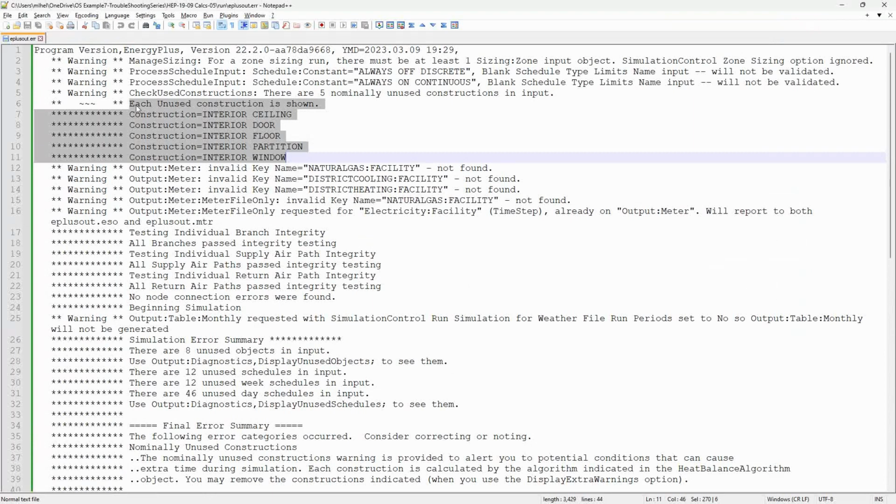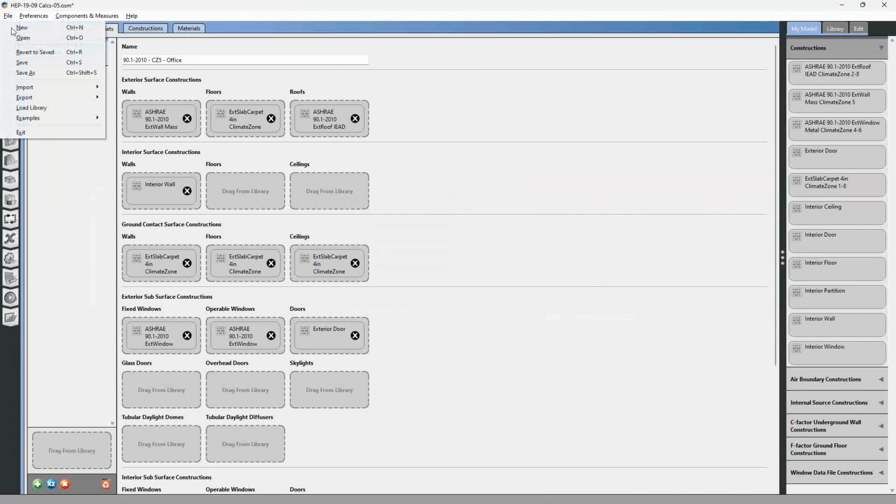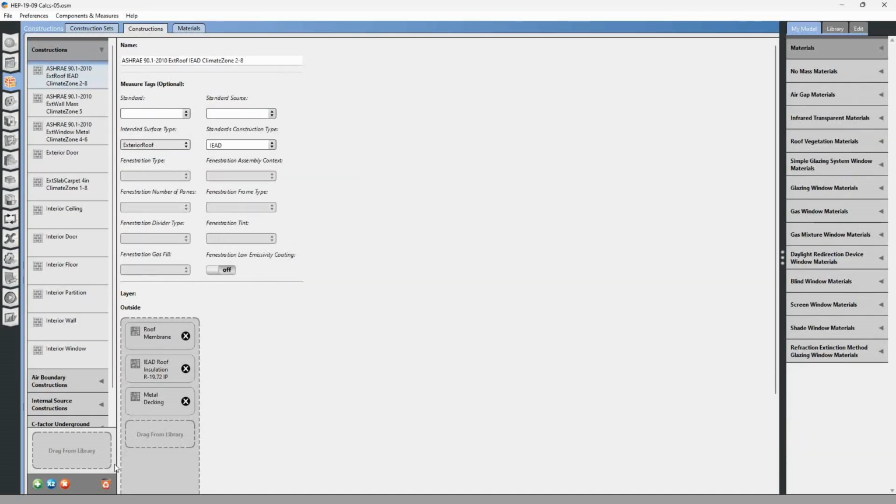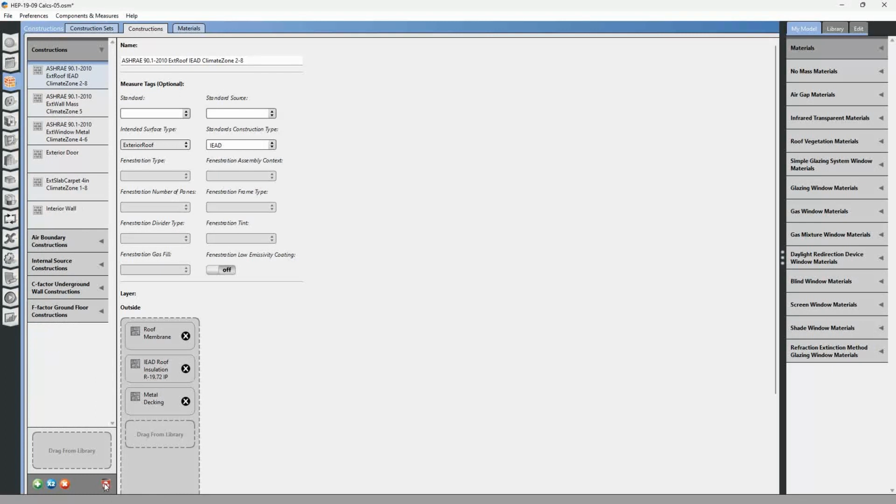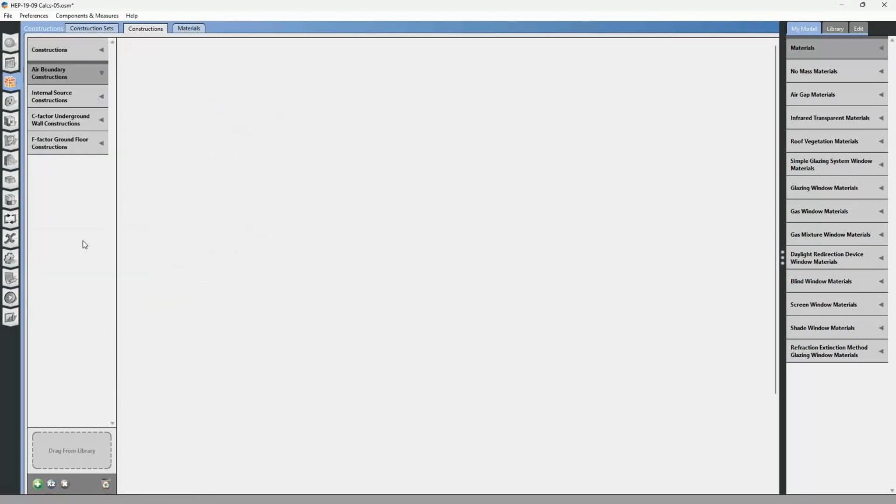And so that covers those. Now that we've deleted those, we can save the model. One last thing we should do is go into constructions and purge some of these. These were the interior floors and interior ceilings, so we need to purge those from the model so that EnergyPlus doesn't have to process them. You click the purge button down here, and that gets rid of those.